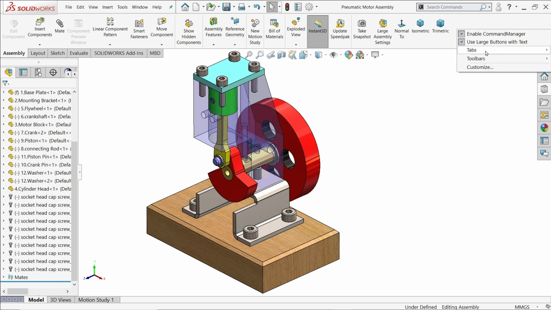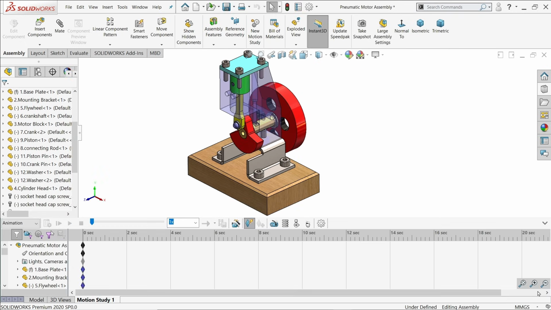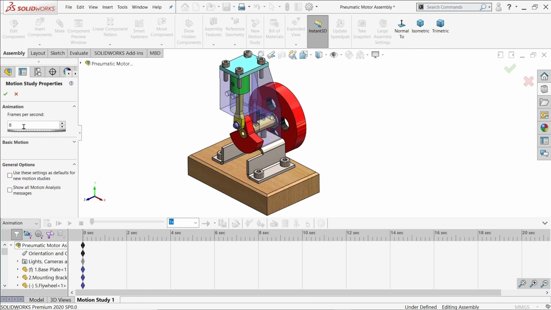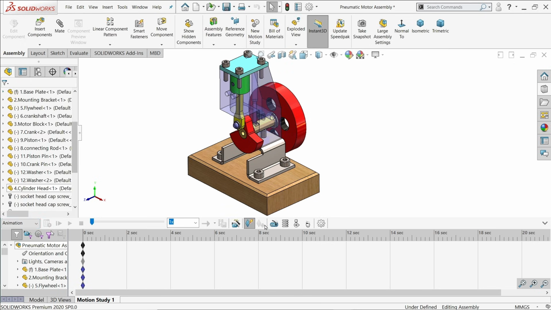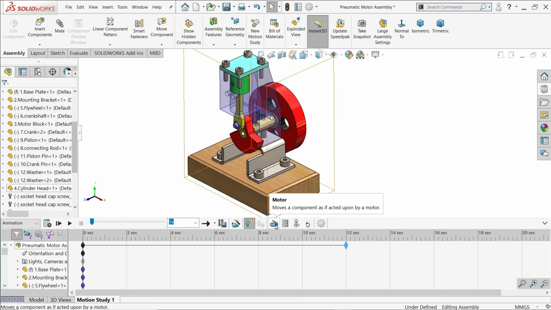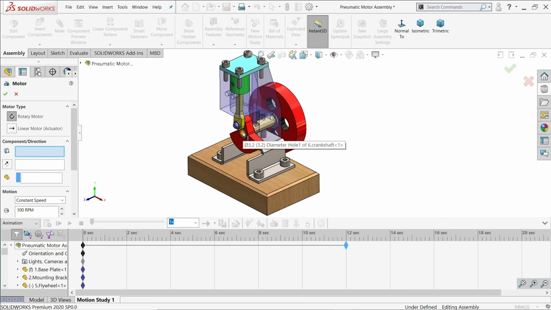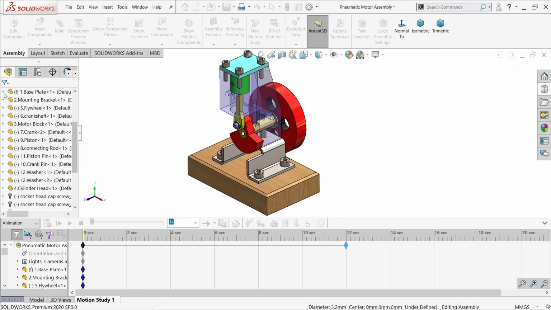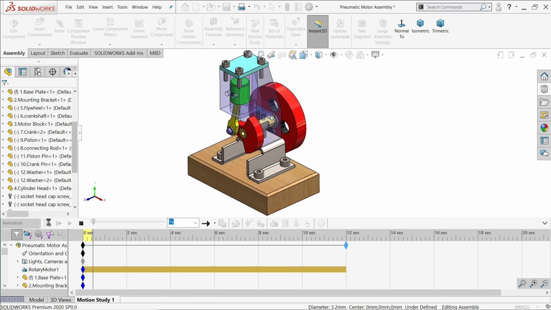Save, right click and click here motion manager, go to motion study. First I'll define, let's say 50, keep here animation and drag up to 10 seconds or something like this, and I'll choose this one, motor, and I'll select this hole and 50 revolution, say OK. Now click here calculate. Once you click calculate, it's going to calculate.